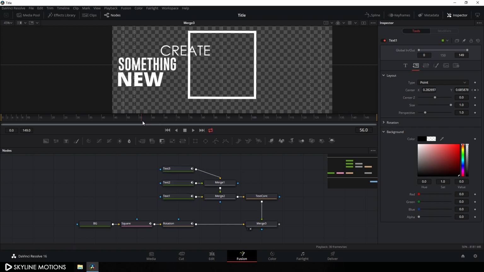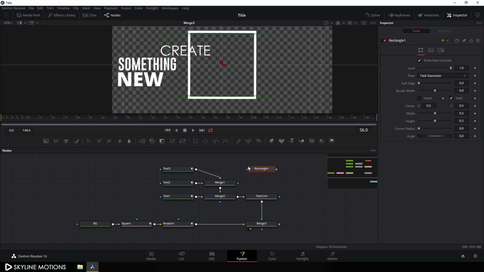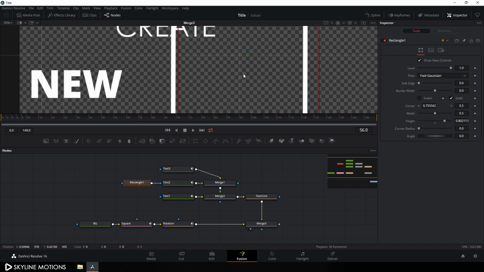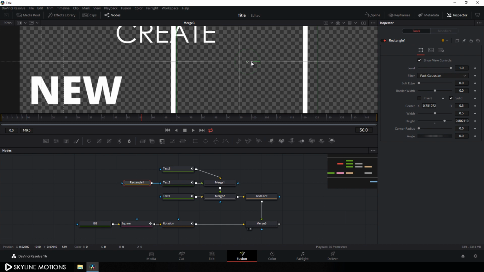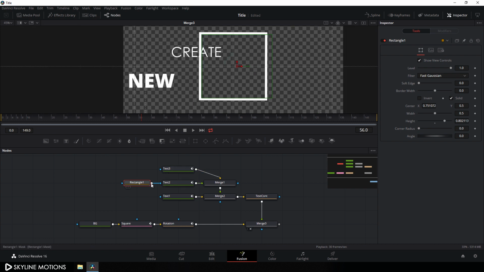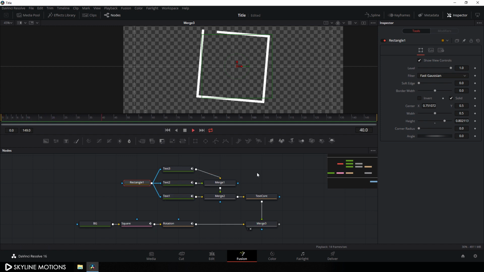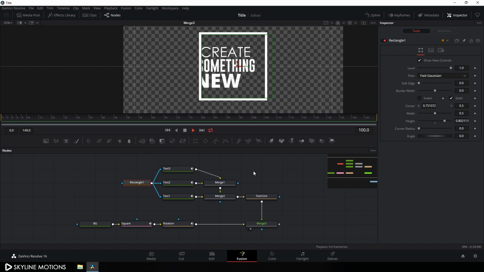And now I don't want to show the text outside of this square box, so take a rectangle mask, drag it over here and attach this rectangle 1 with this text 2, and let's create a rectangular shape according to this square box like this, and just set it over here. And now connect the output of this rectangle 1 with this text 3 and connect the output of this rectangle 1 with this text 1 also. All right, and then go to the very beginning and let's play this again. All right, so it's looking nice.